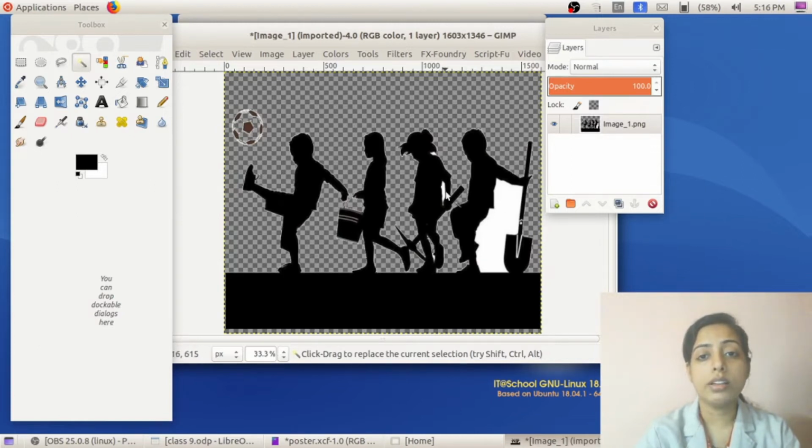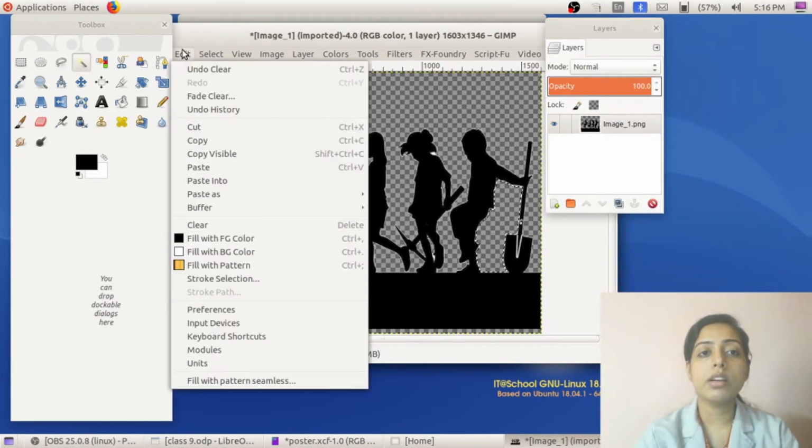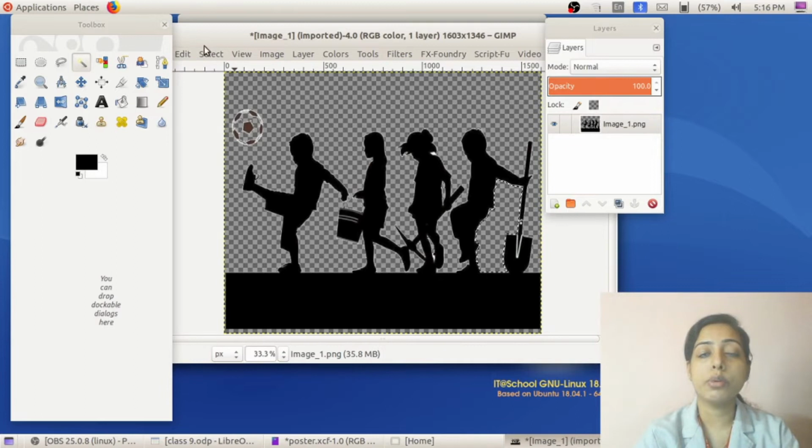In order to get this image, we can make use of the fuzzy select tool. Click on the white background and press the delete option. Now all the white background has been removed. Then here you can see one selection. If you simply click on edit, copy visible and paste it on the canvas, only this portion gets pasted on the canvas.